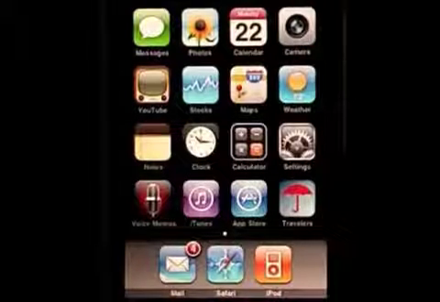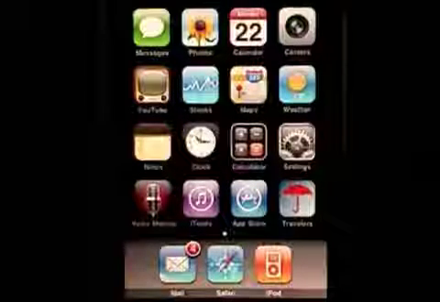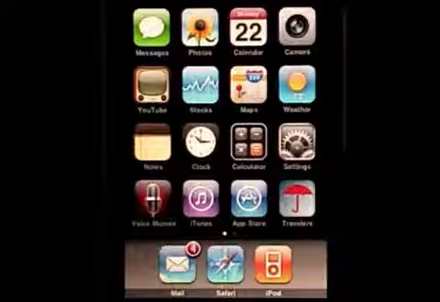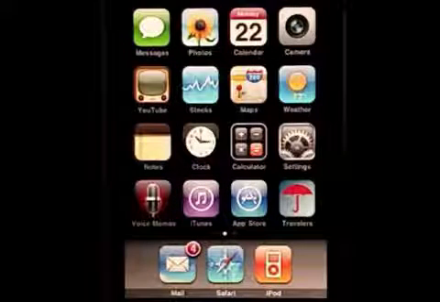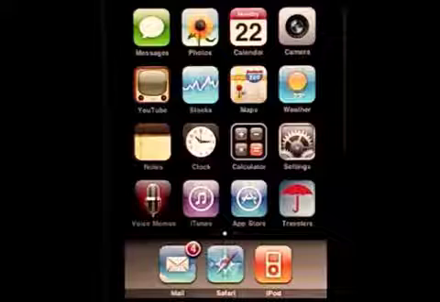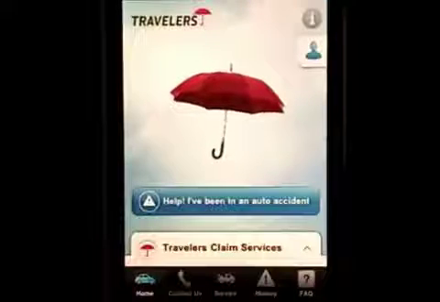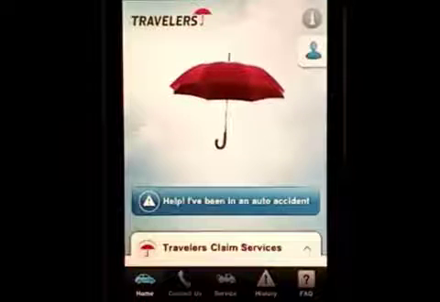Alright, I'm here to walk you through the new iPhone app from Travelers. It's called Auto Accident Help, and you can grab it for free from the Apple Store. I've already downloaded the app, and there's the icon with the red Travelers umbrella on my home screen. I'll click it, and we are in. And by the way, you can use this app whether or not you're a Travelers customer.